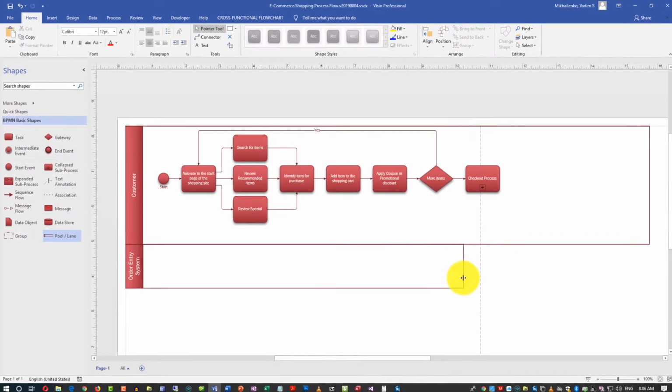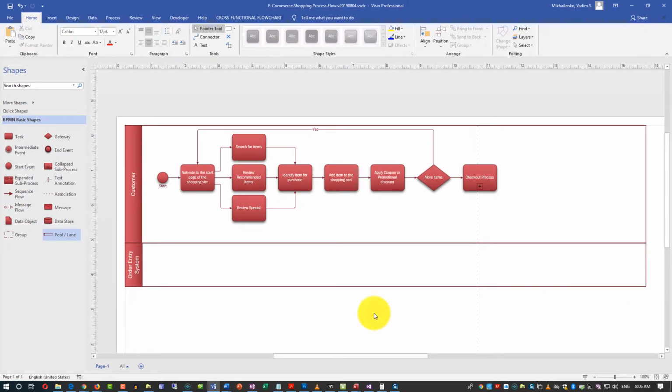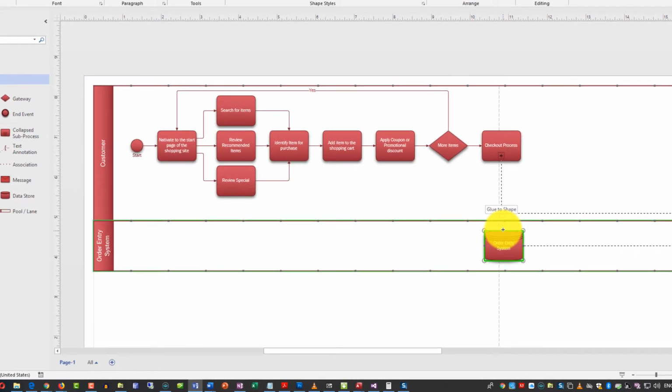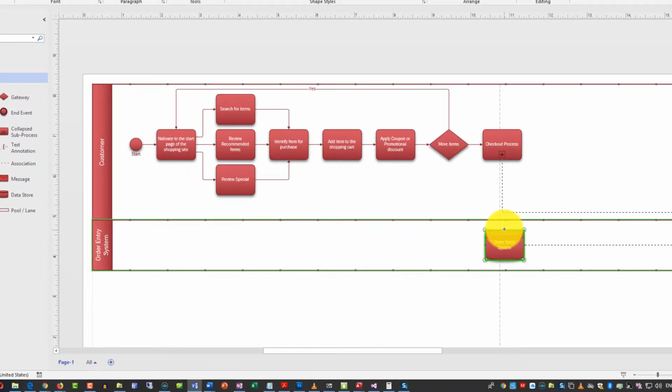And I'll expand it to make it the same size as the top swim lane, and we will introduce the data store here. And we will call this data store order entry system. And what we will do here, we will have a connector connecting checkout process with the order entry. And as you can see, order entry system doesn't have anything in the top. It only has connection points in the middle.